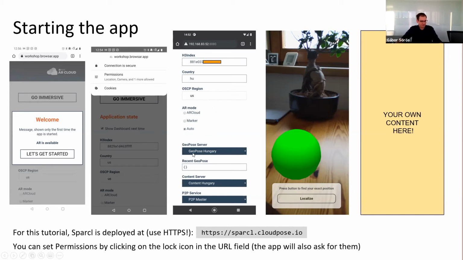Here it found my Geopose service, this is how it's called, and the content server and the peer-to-peer server. And I click on a button up here, with which you can start the AR session. You have to move around the phone a little bit so that the VIO initializes from below WebXR, something like ARCore, and then it will place a simple object which represents the origin of the coordinate system, and then on top of that you can create your own content.